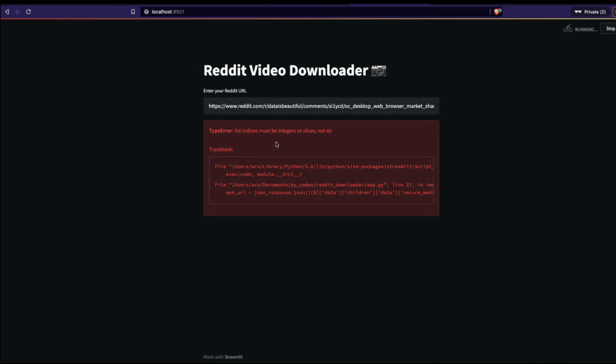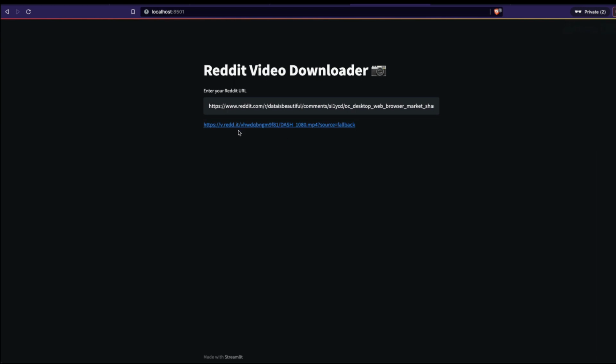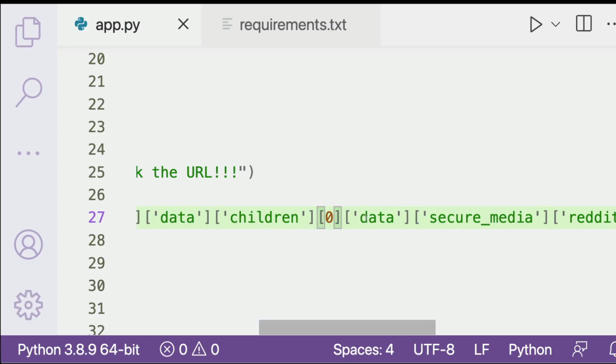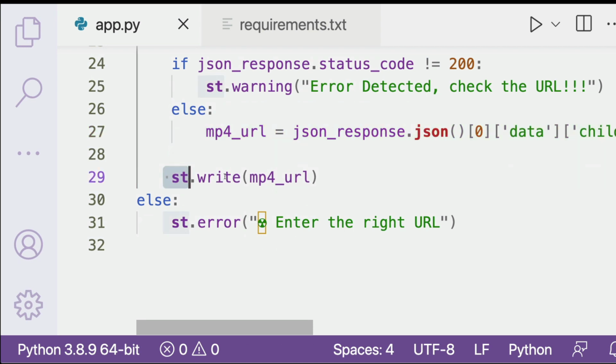Let me rerun this and then wait for this. Yes, we have successfully managed to get the URL, right? So yeah, first step is done. The next thing that we need to do now is, instead of writing the URL, I want to download the video. There are multiple ways to do it. You can find an HTML player and then put this mp4 URL in the HTML player and let it play. That's one way. But what I'm going to do now is show you how to download this video and then embed it back in the Streamlit application, so that if anybody wants to right click and download and save it, they can still do it.